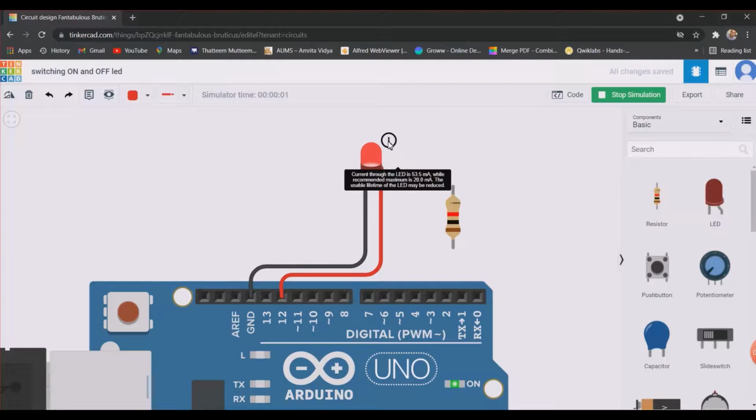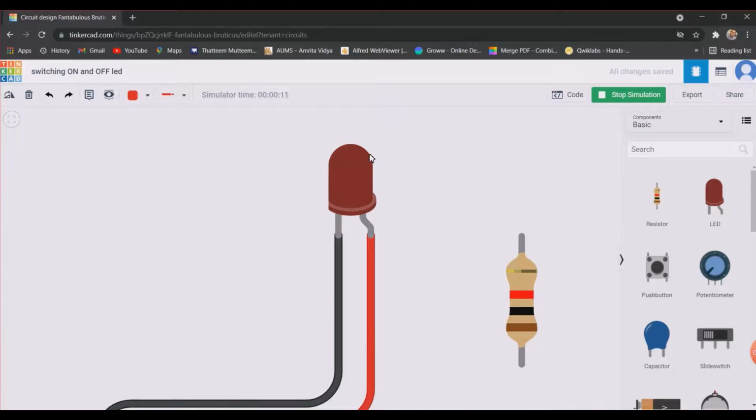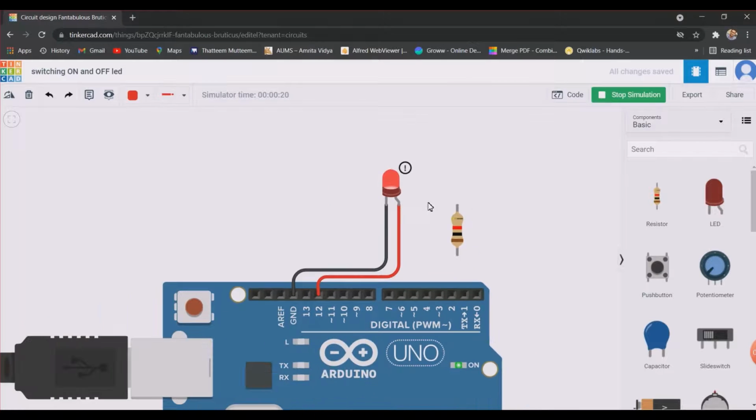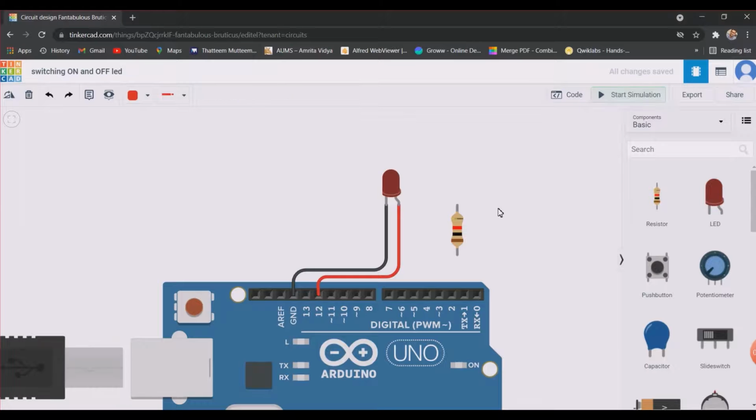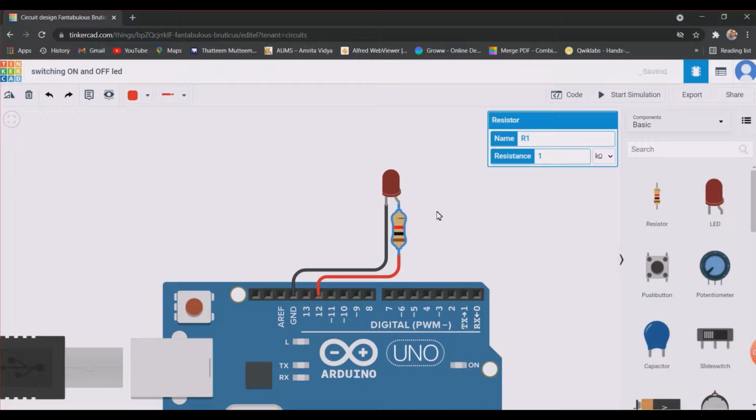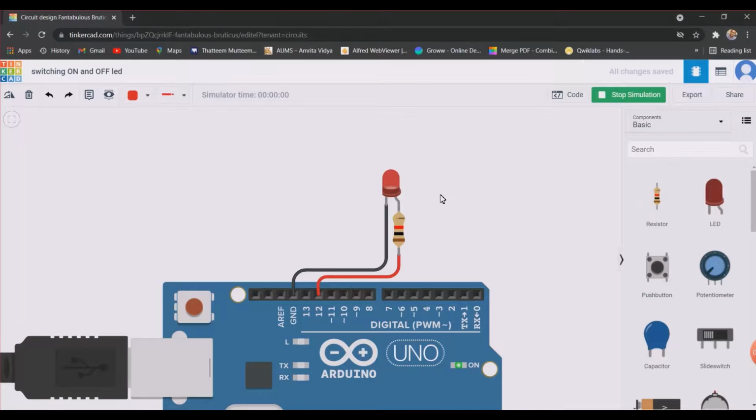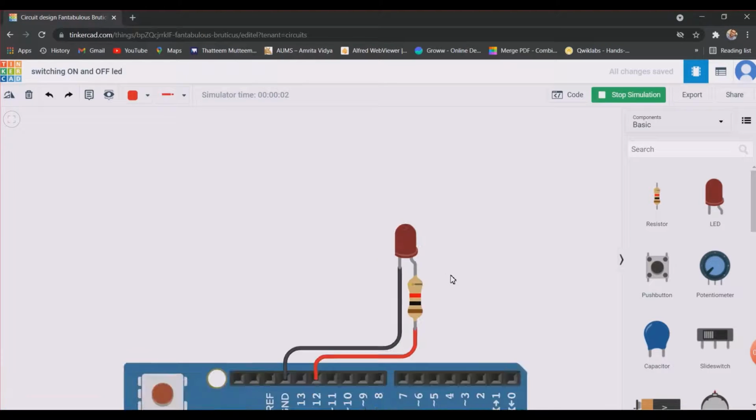Yeah, see, the excess current is flowing through the LED. You can see the current through the LED is 36.8 milliamps, while the recommended maximum is 20 milliamps. So a high current is flowing. That's why we are using a resistor. So let's bring back the resistor, and then we start the simulation. So yeah, now it's perfect.